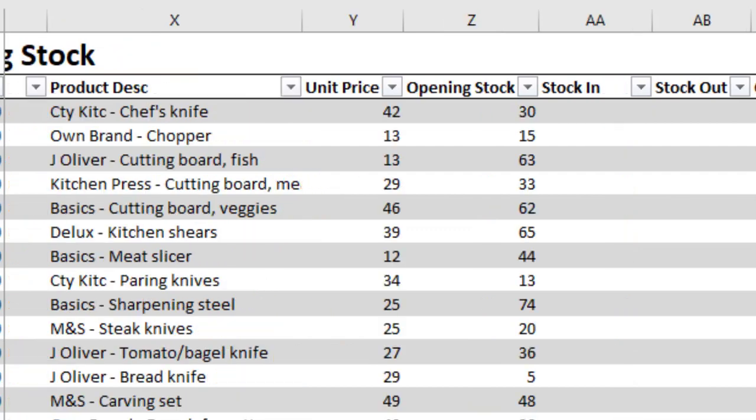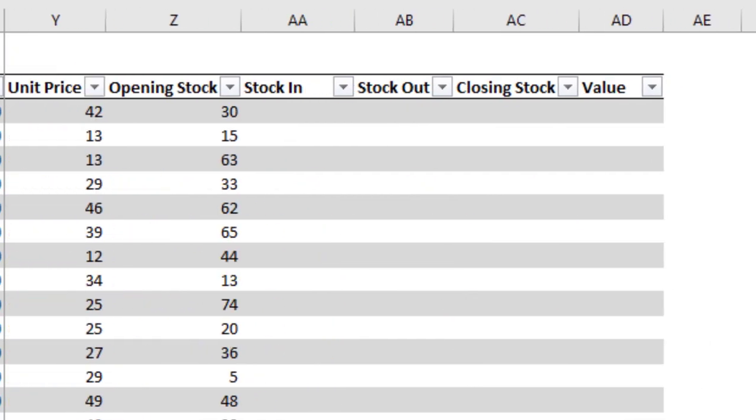So what we are going to be talking about is the stock in and stock out calculation and the closing stock as well as the value. These 4 details we are going to treat in the next video, and then we're done with automating our inventory.